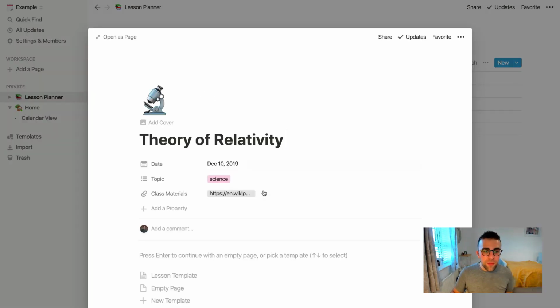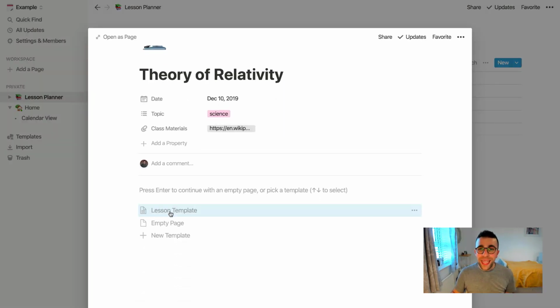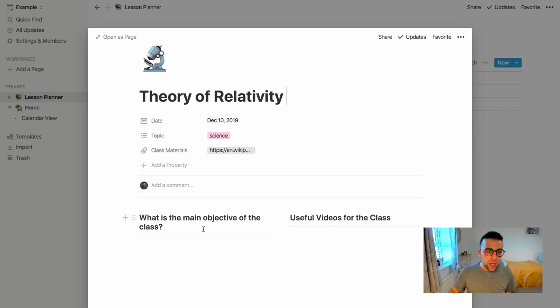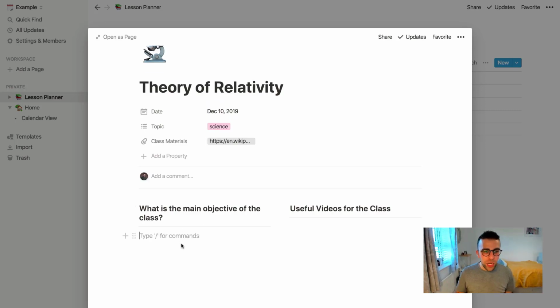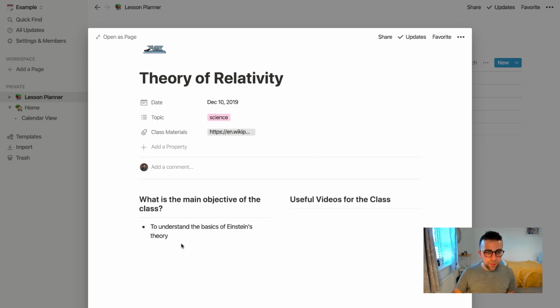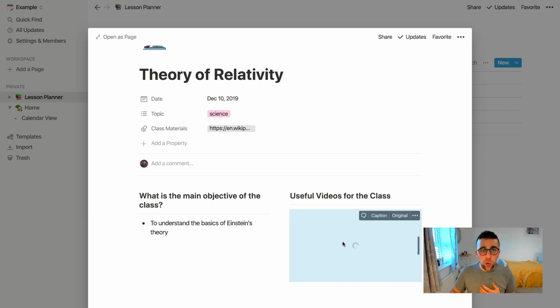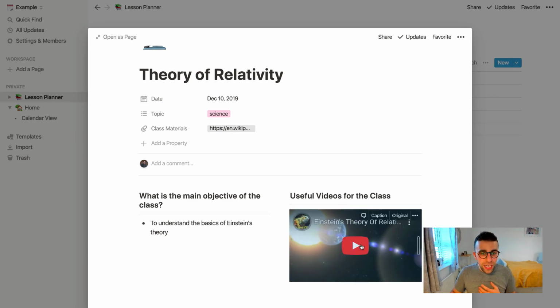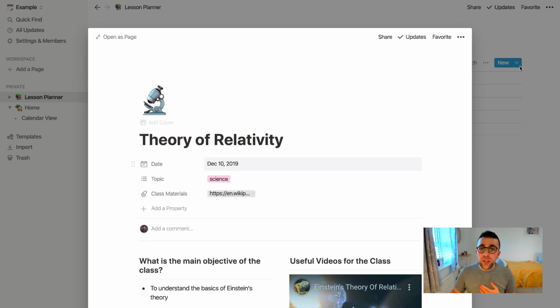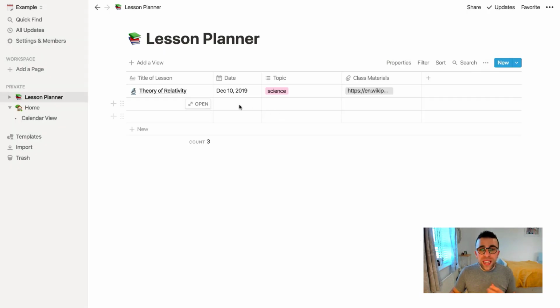So when I'm inside of this new theory of relativity, I can click on this lesson template and bang, I instantly get the main objective. And the main objective is to understand the basics of Einstein's theory, and I can start adding useful videos. In this case, I can actually embed YouTube videos or Vimeo videos so that the students can actually click in and watch these, or I can just send them to them directly. So I can start organizing and planning future lessons.